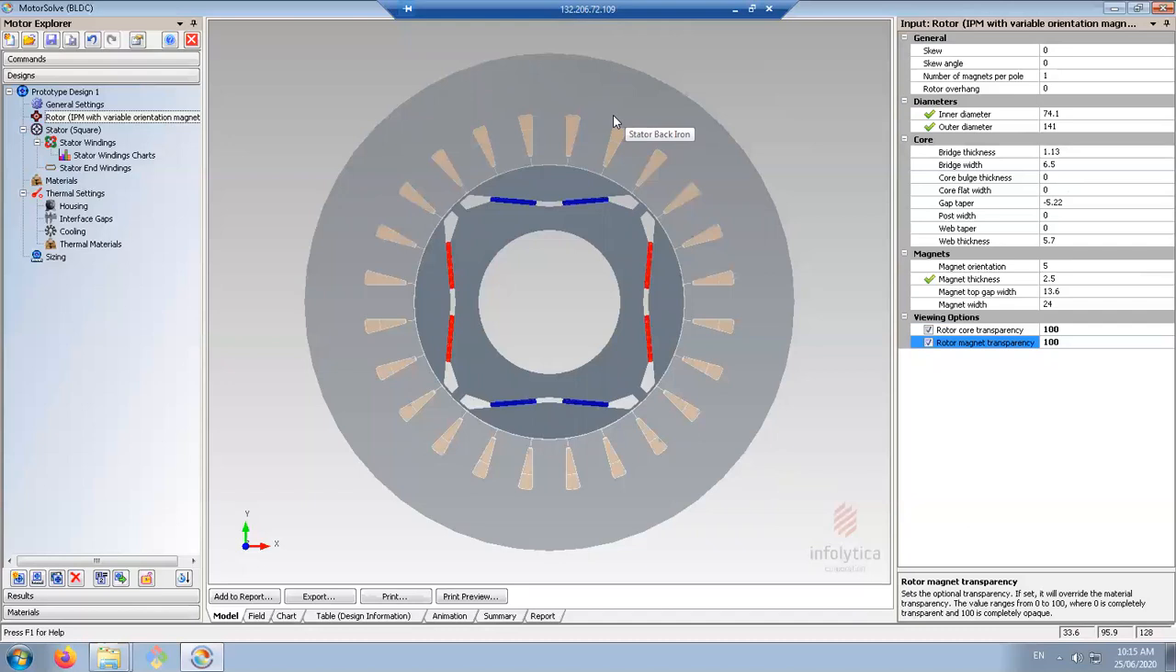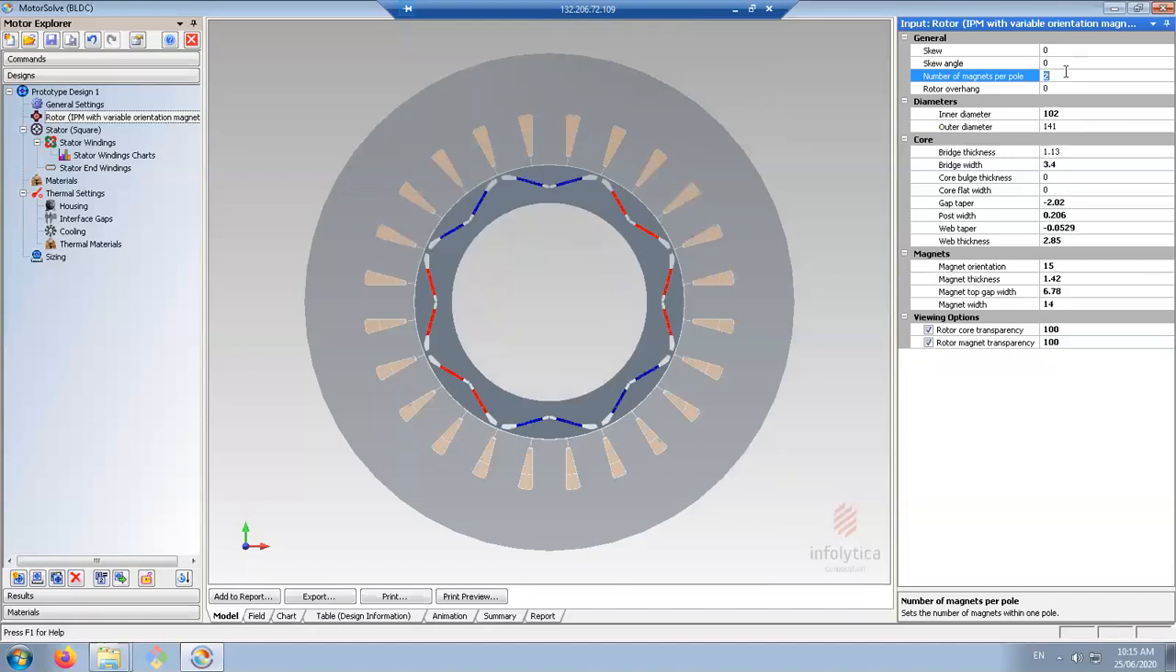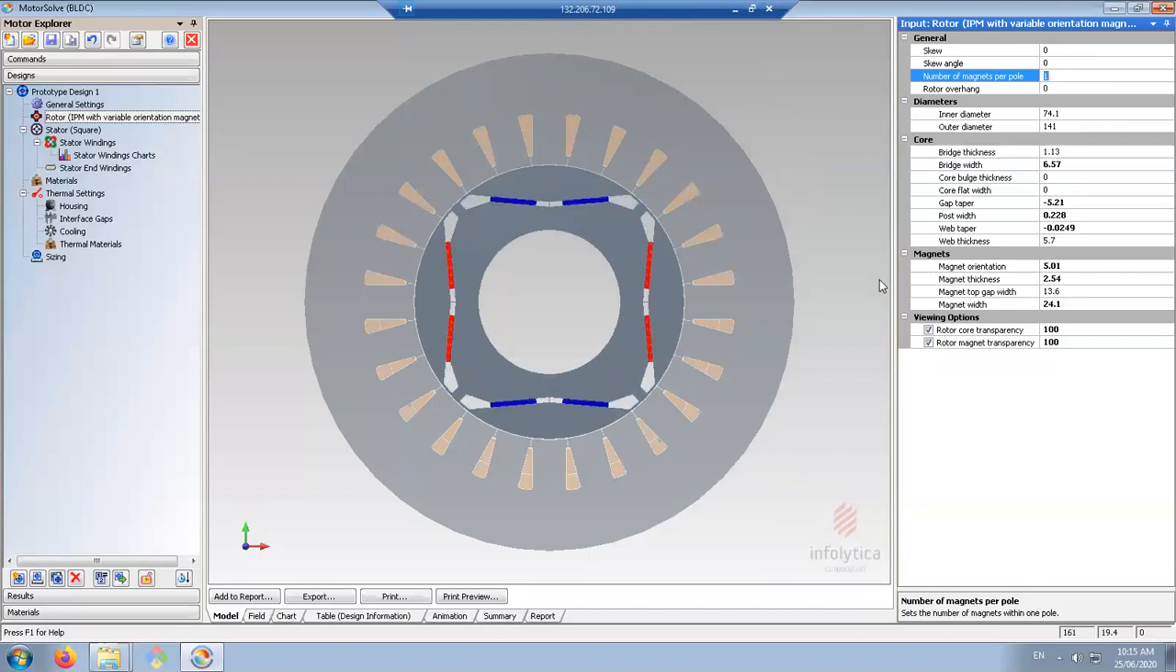So in terms of the rotor, you can set the number of magnets per pole. Let's make it, for example, 2. As you can see, at each pole, you can have 2 sets of permanent magnets, but it doesn't change the number of poles, okay? 1 is the standard value. Let's keep it as it is.